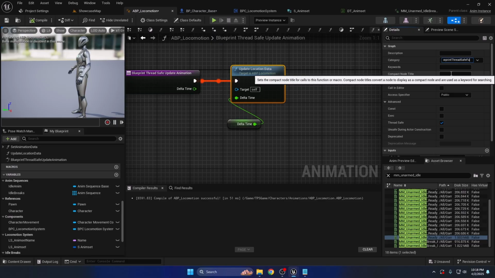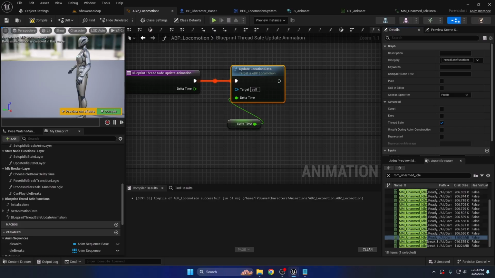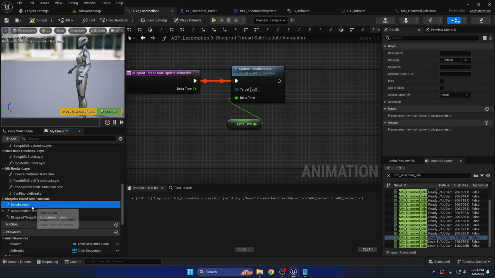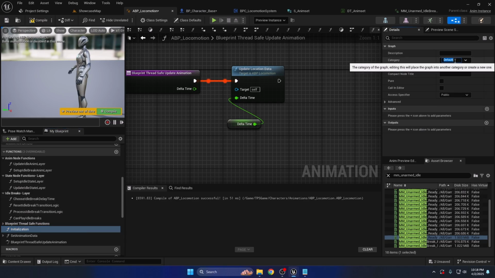thread safe functions. And there are some functions which are not thread safe as well. For example, this initialization and this set animation data, these are not thread safe because they have to be called in a single threaded fashion at the main thread. So therefore I'll assign those to a new category called not thread safe functions.